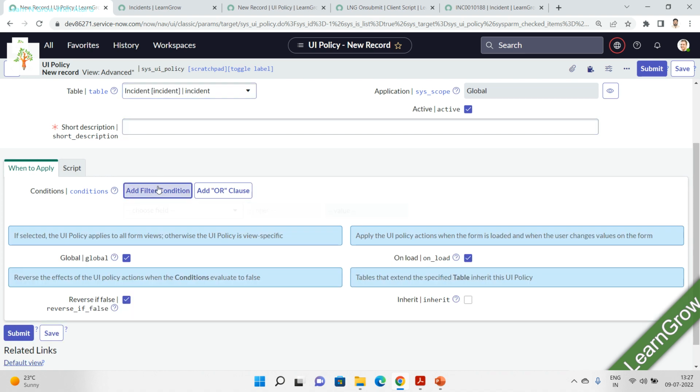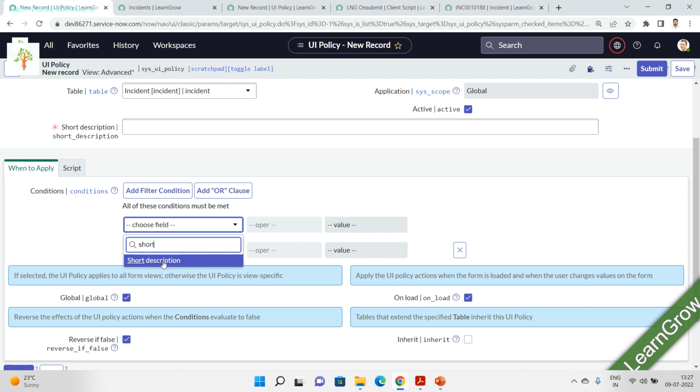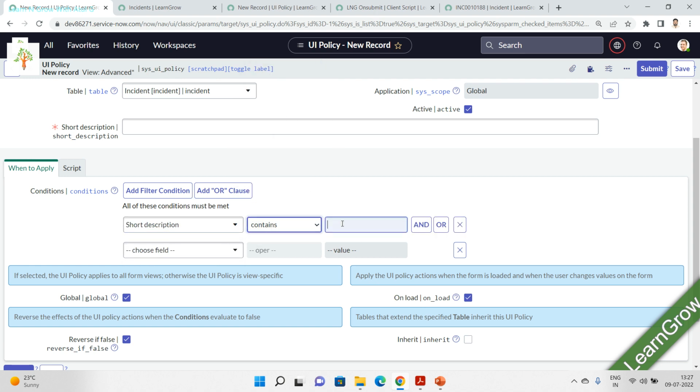Okay. And here I can put the condition. I can put short description contains "welcome". Then the next question is, that's fine, but if the condition matches, then what to do?